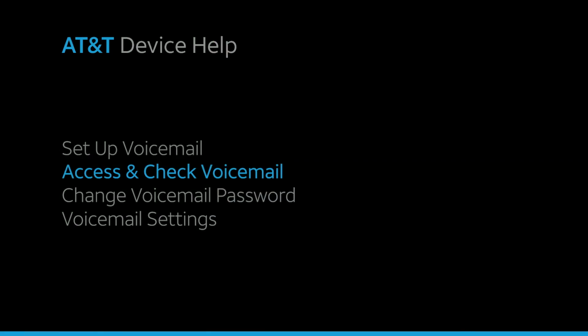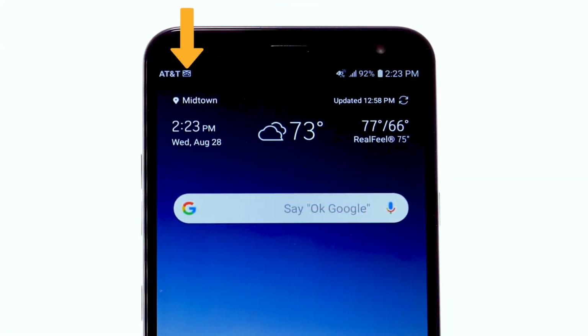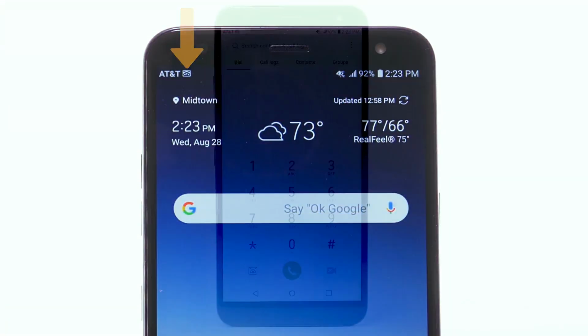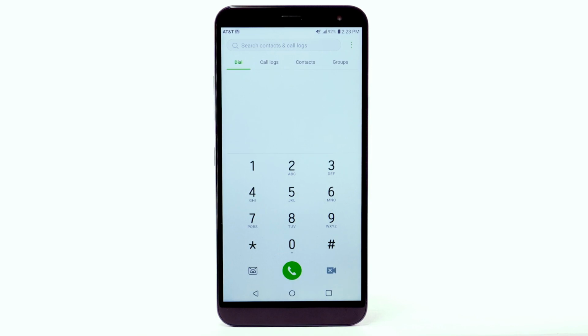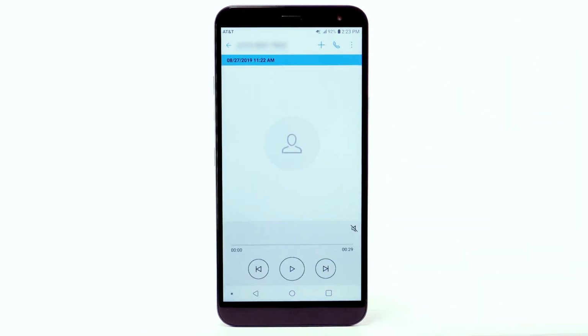Access and check voicemail. When you receive a new voicemail, the voicemail icon will be displayed in the notification bar. You can also access and check your voicemail by selecting and holding the 1 key from the dial pad. From the visual voicemail app, select the desired voicemail message.